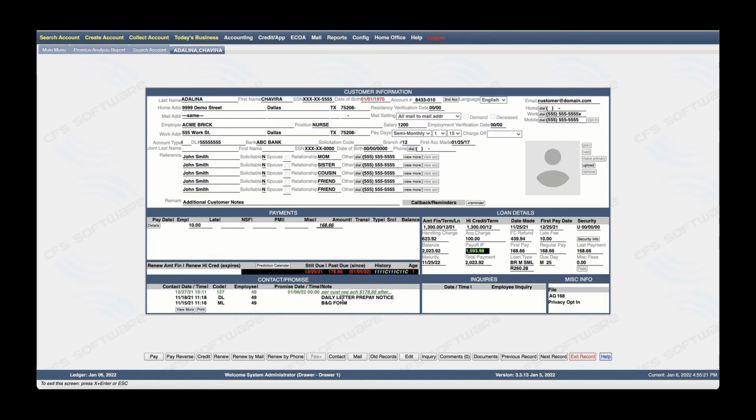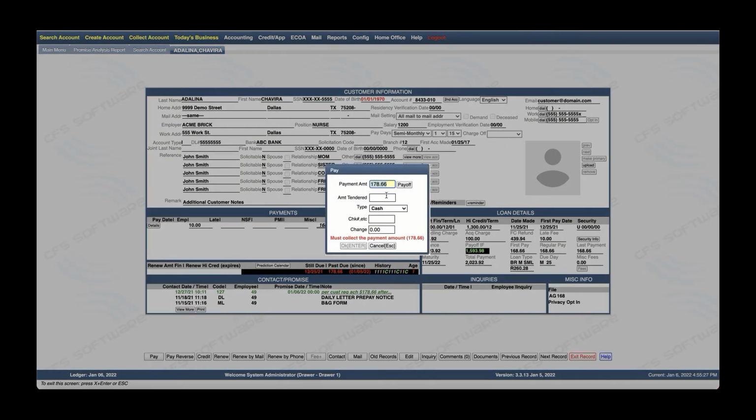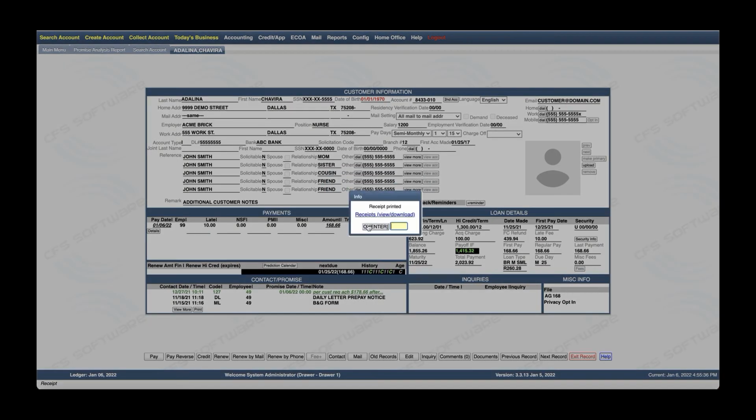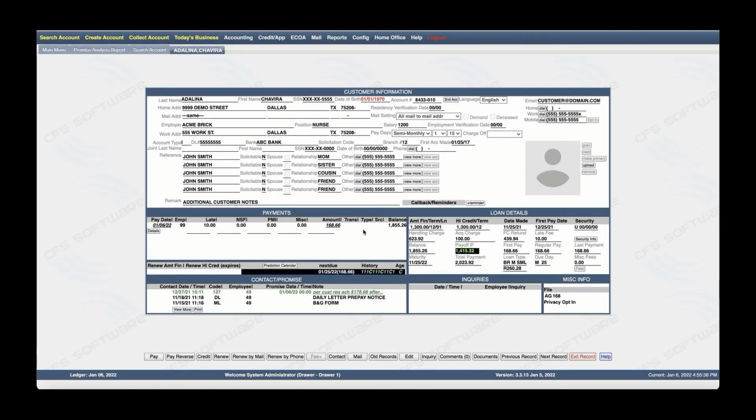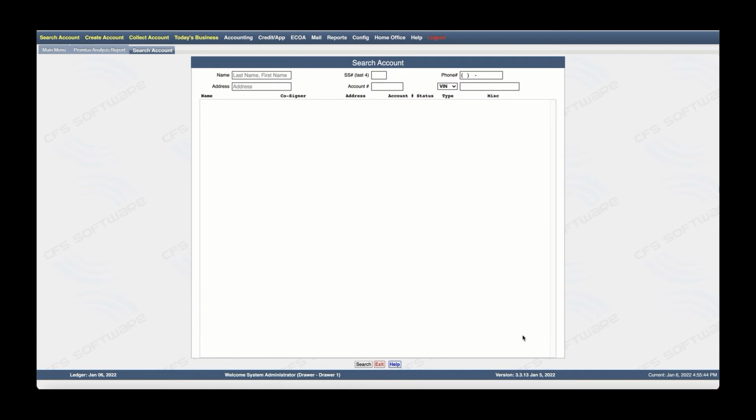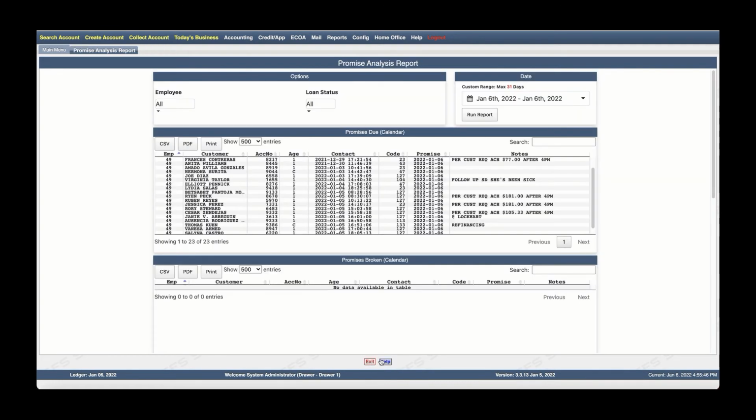Go ahead and bring up their account. Past due $178.66. Let's just go ahead and take a payment. $178.66. You can print the receipt. So this particular account, we've made a payment. This is one of the people that had promised to come in today. So go ahead and exit that record. Exit. Come back into promise analysis.